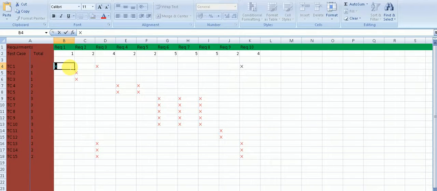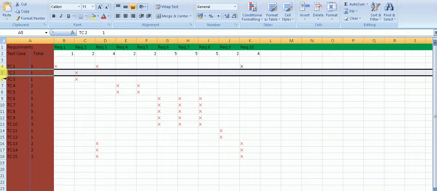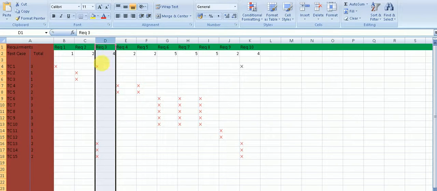Now let us take another example. Let us see the example of requirement 2. Now requirement 2 is tested by two test cases. There is a mark for both TC2 and TC3. So that means requirement 2 is related to TC2 and TC3. It is even more test cases in the case of requirement 3. So we can see that it is TC1, TC13, TC14 and TC15. So like that, a relationship is indicated between each requirement and each test case.